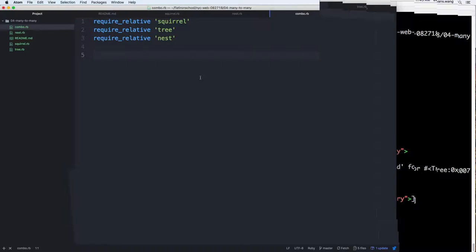What is it that we were trying to do that made us want to create the combo file in the first place? We wanted to make a new nest, right? So let's do that. What's nest.new? And what does it need? It needs a squirrel, and it needs a tree, right? And now it needs some material, right?